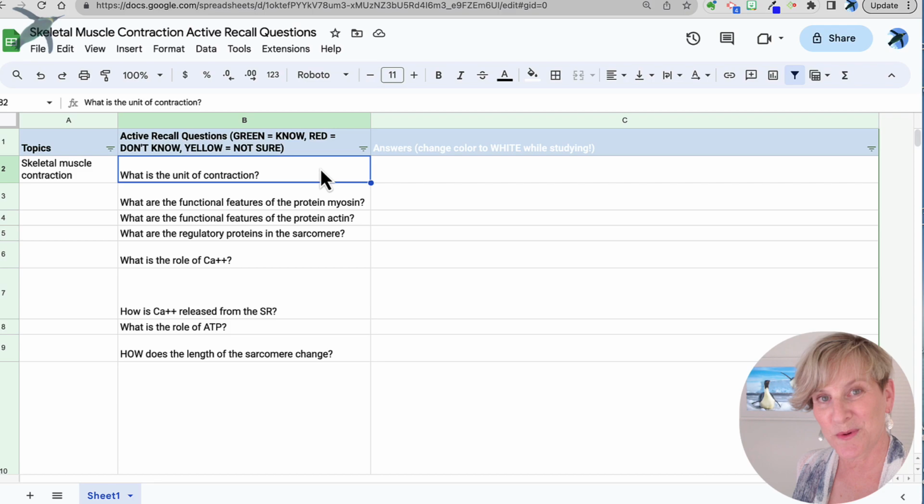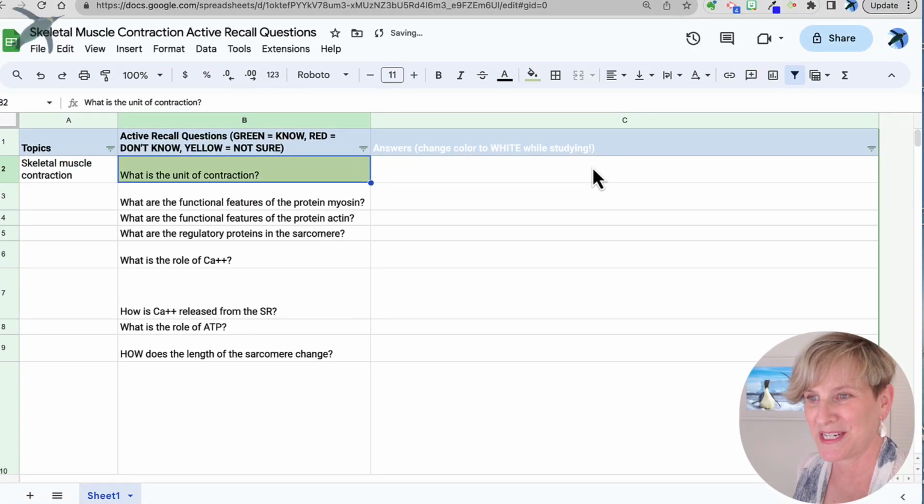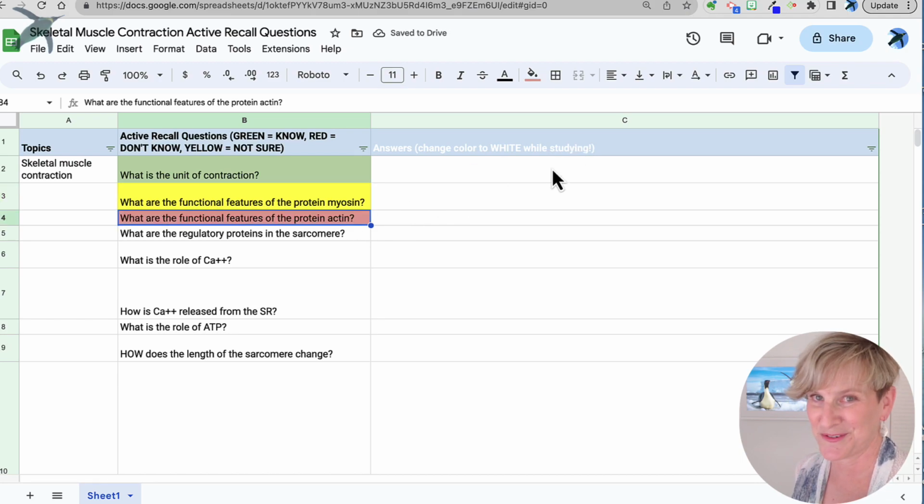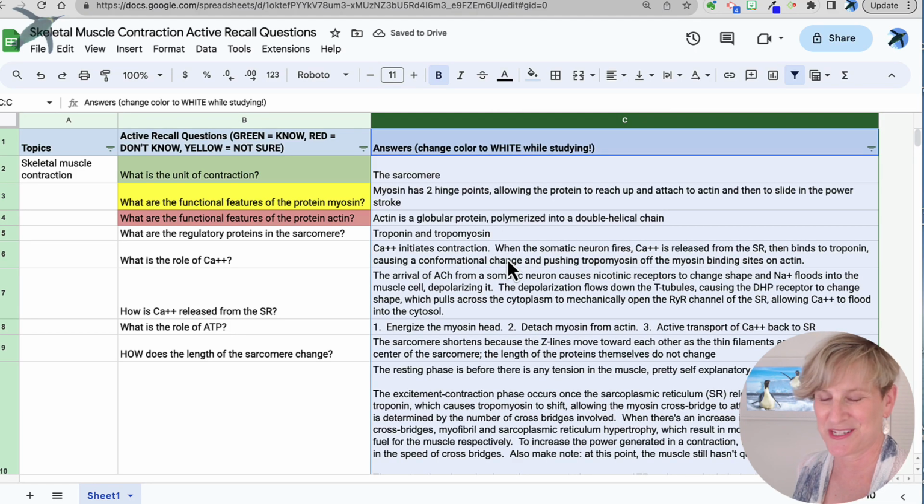Now, as you go through and study these, you can color each cell based on how well you know it. So to do that, use the fill tool. I like to use green for things that I know really well. I use yellow for things I'm not really sure about, and I use red for things I really don't know at all. And of course, you can change your font color in the answer column to check yourself if necessary.